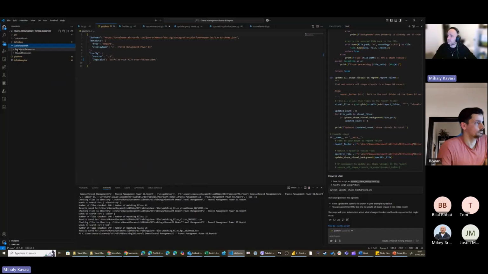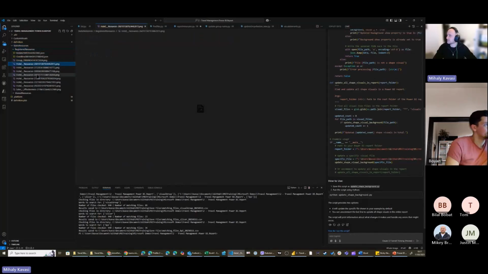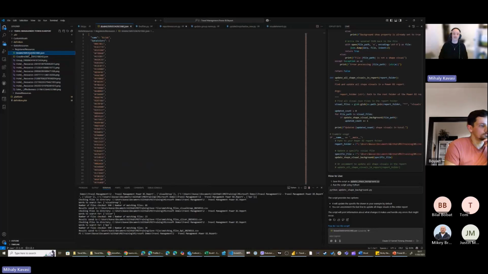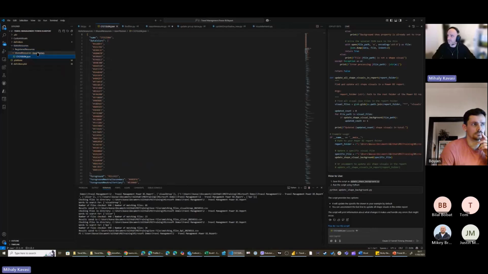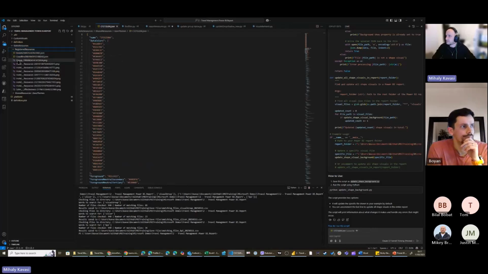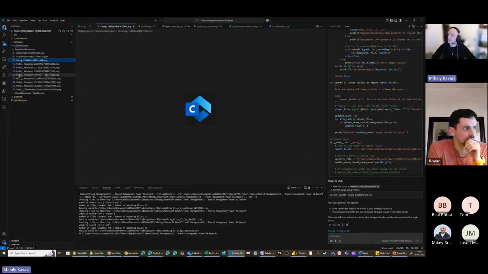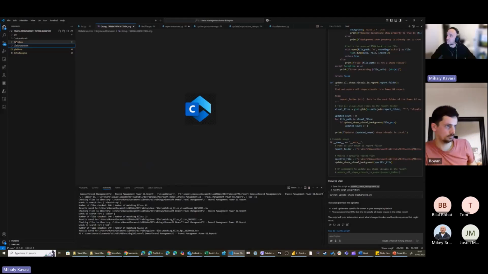Then we have static resources, and as you can see here, these are all the icons that were used to create the report, and the theme files that were used to create the report. And then this is the base theme file, as you can see, it's there. So these are the registered resources that are specific to this report, that were added to the report at the time.